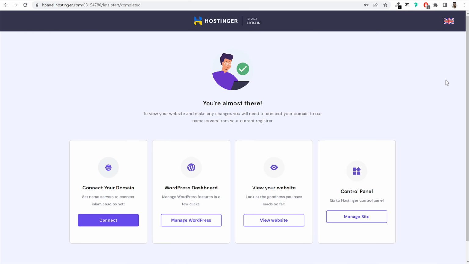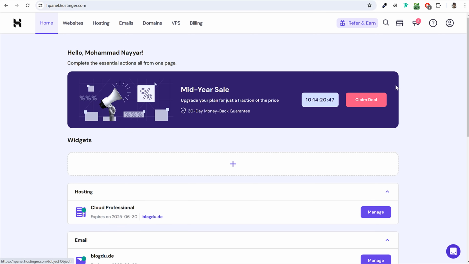Now finally at the bottom, you will see a few options. We don't have to use any one of these options. Simply click on this Hostinger logo at the top. This logo, click on this logo. Once you click on that logo, you will be redirected to this page. This is your Hostinger control panel. This is the place from where you will be controlling your hosting.